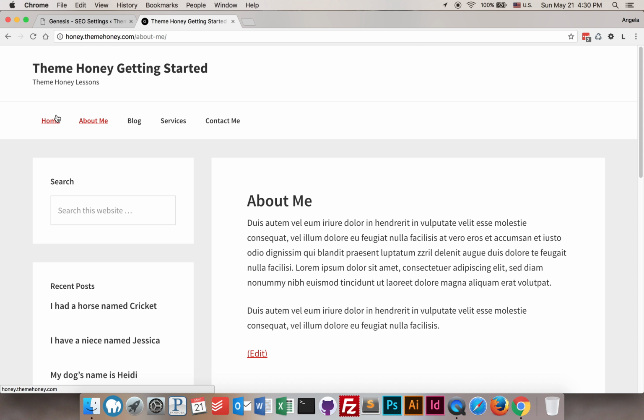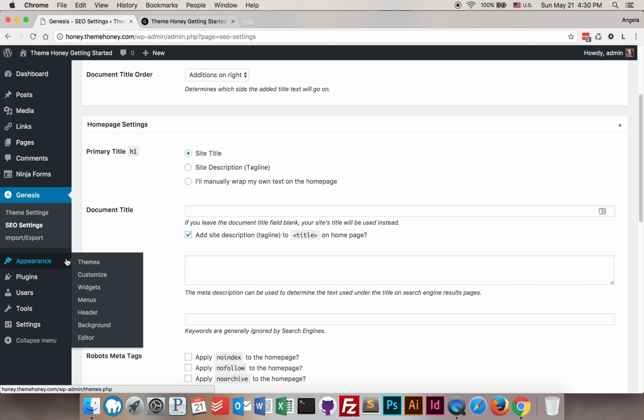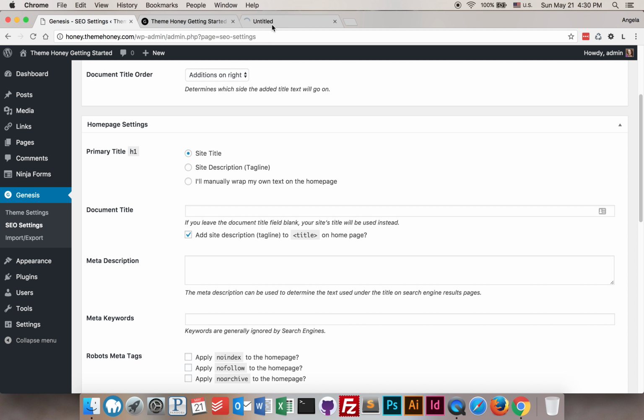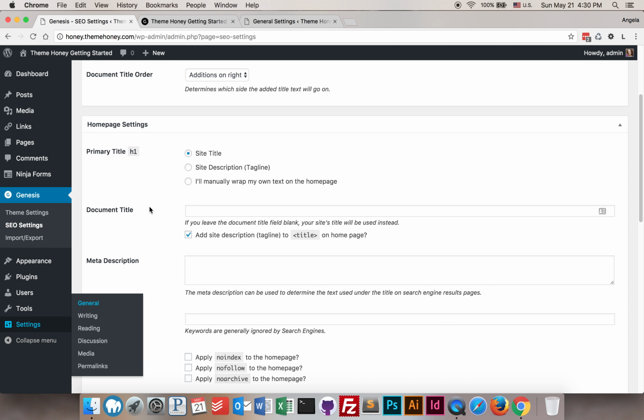So let's go back and see what does that look like. Well, if we hover, we can see Theme Honey Getting Started, Theme Honey Lessons. That's my title and that's my site description. And where is the site description? Well, I can open another page here and show you. We saw this in a previous movie, but it's under Settings and it's under General. So let's look at this tab. Here's the site title, here's the tagline. Theme Honey Getting Started, Theme Honey Lessons. That's exactly what I want.